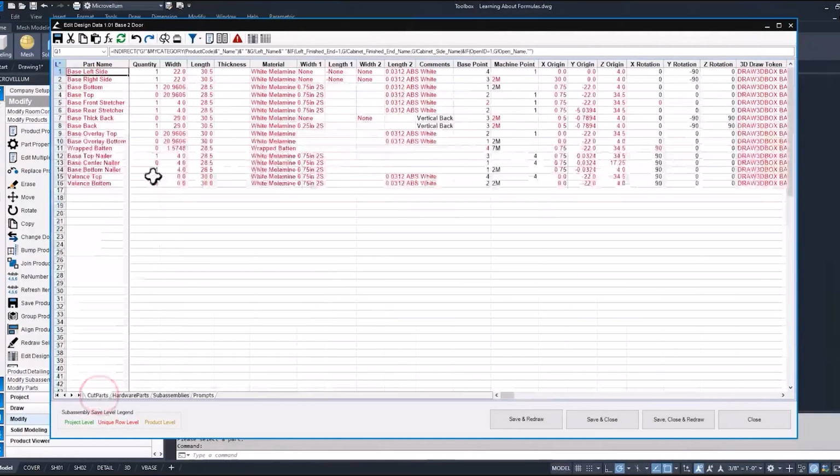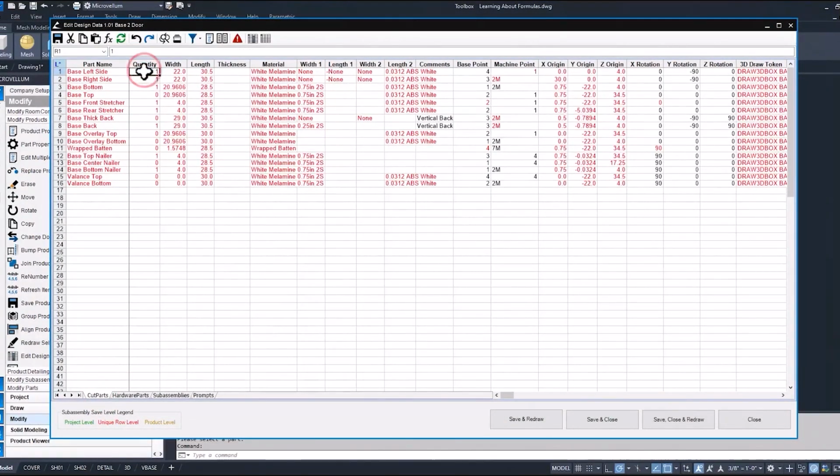In the first part of learning about formulas, we edited some prompt values with functions and added a new prompt. Now in this one, I want to show you how we can work with that new prompt inside of one of our cut parts. So going to our cut parts tab, I'm going to pick on the quantity of our base left side. Now because this is not formula driven, I'm going to turn it into a formula and not worry about messing anything else up inside of this product.